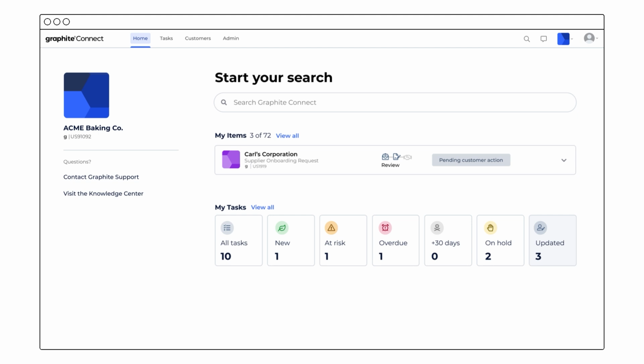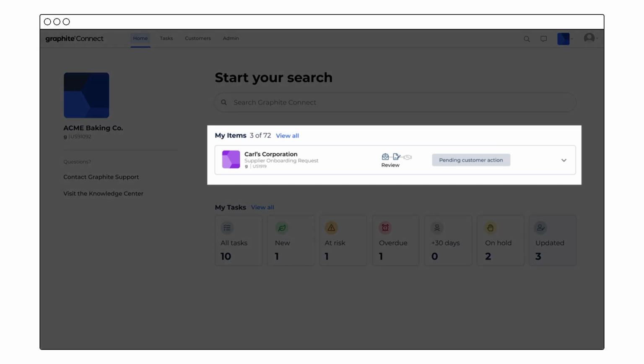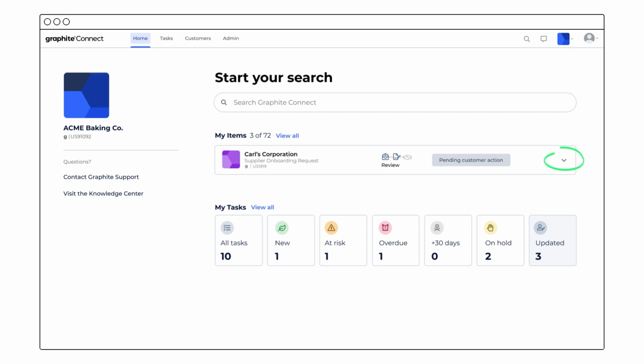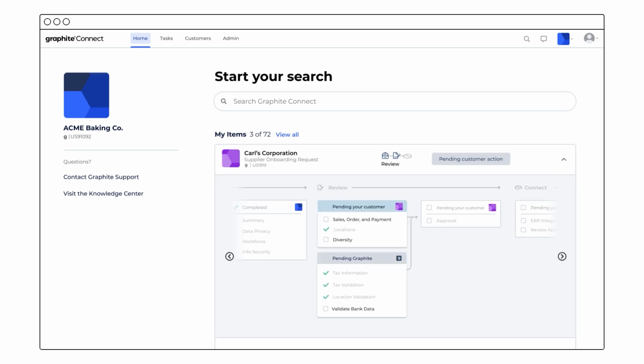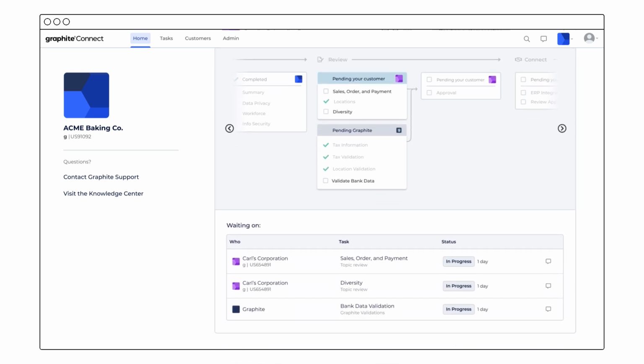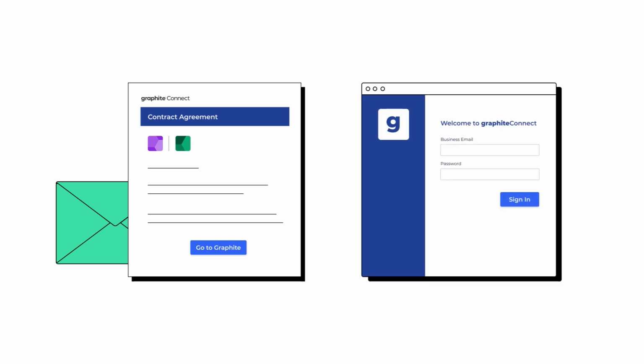The homepage displays a card for your customer. You can expand these cards by clicking them to reveal more information, like the process workflow, pending tasks, and task owners. If your customer uses Graphite Connect for contracts, you'll receive a new email invitation to review and sign. Follow the provided link or log in to complete the necessary steps.